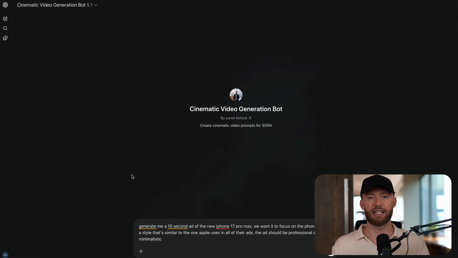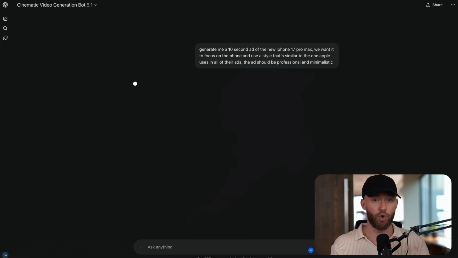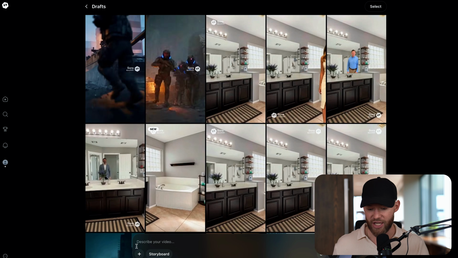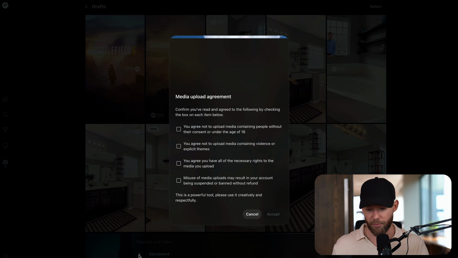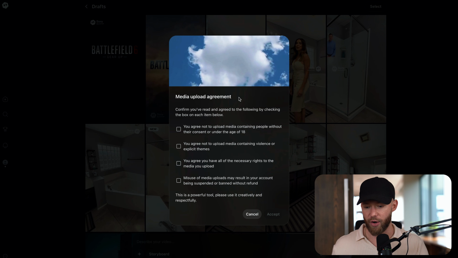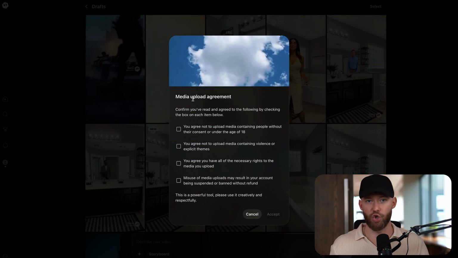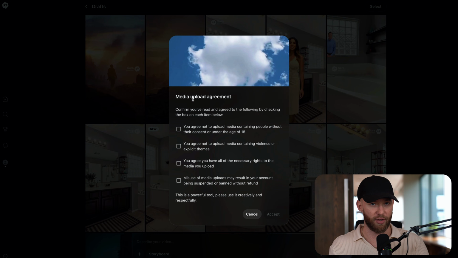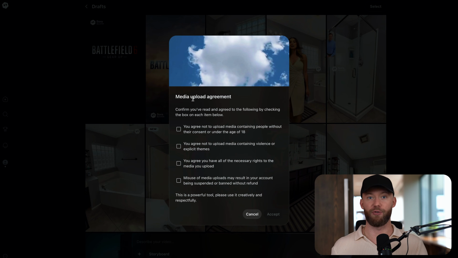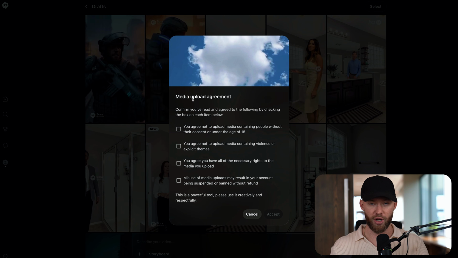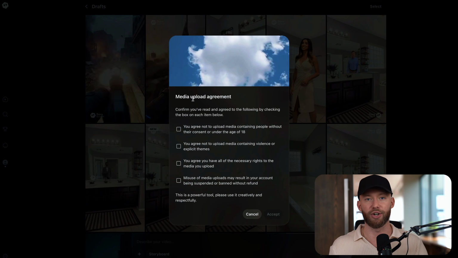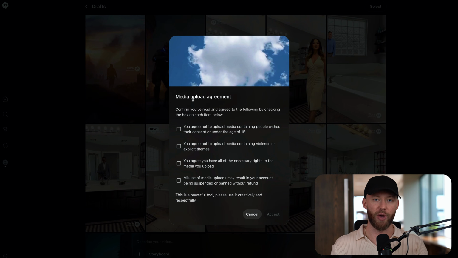Now what we can do is we can test something like an iPhone ad. So I'm gonna tell it to generate me a 10-second ad of the new iPhone. Another really cool thing that you can do is you can take products and actually import them into Sora by using this little plus icon right here. And now you can upload media, right? So let's say you have a product that you are selling or a product that you want to sell. Instead of paying someone and making this professional video for this product, you can go in, import this product in here, and prompt it to generate you a promotional video.